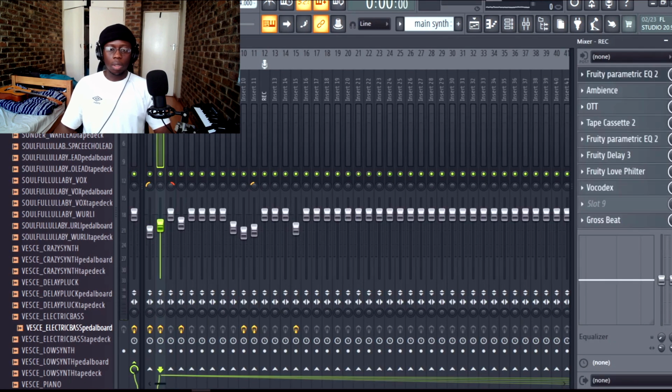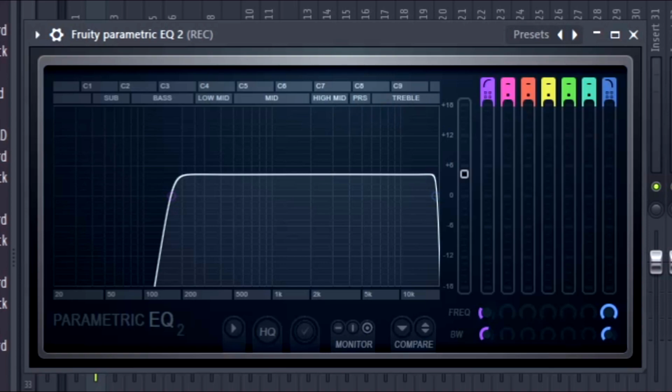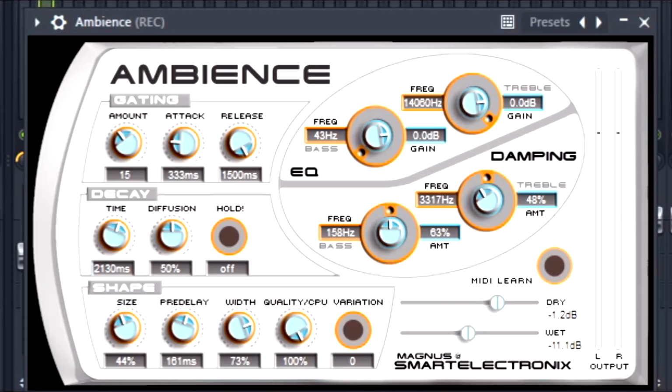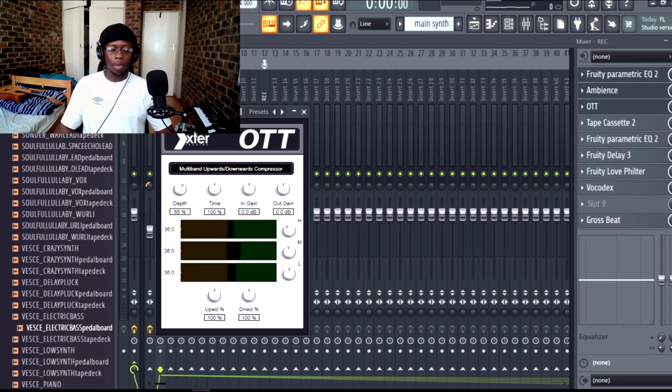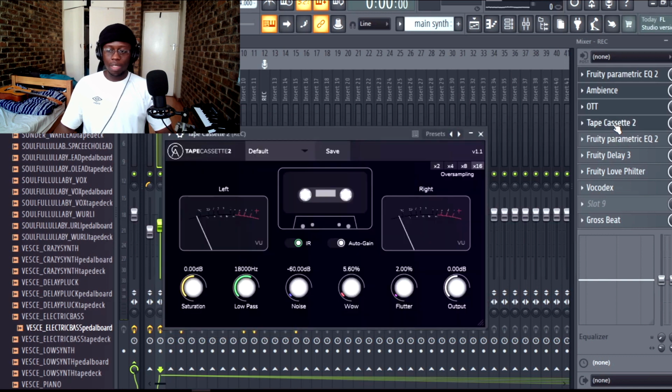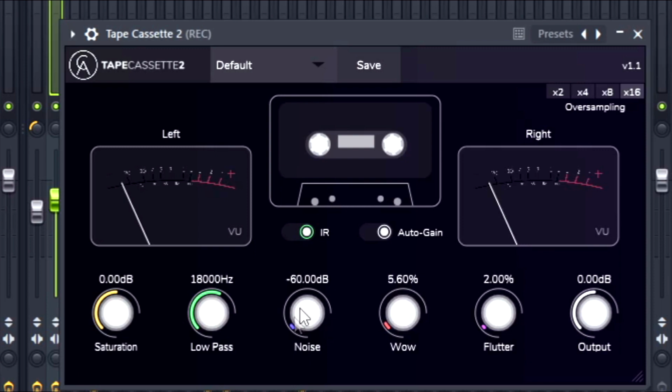So what I did for the guitar was I ran it through my secret sauce right here, which is an EQ just to cut down the lows, and then we have ambience for the room feeling, and then we have OTT. The sauce, I don't think I need to explain what it does, but it's pretty much a multi-band compressor. And then we have tape cassette for the little bit of wow, and then did I put some noise? Yeah, just a little bit.